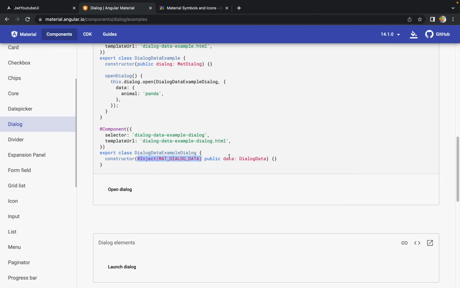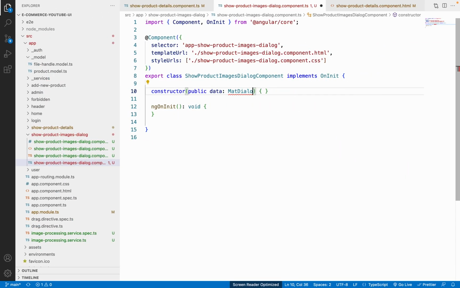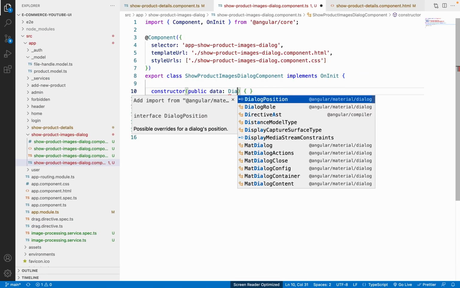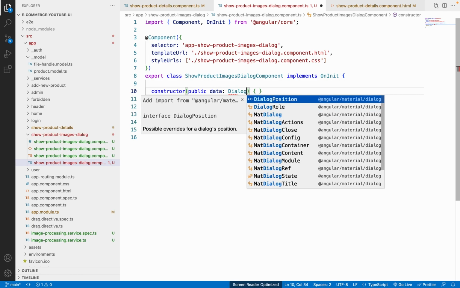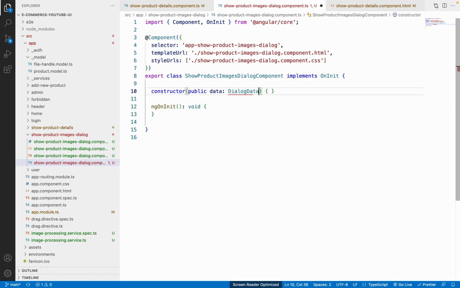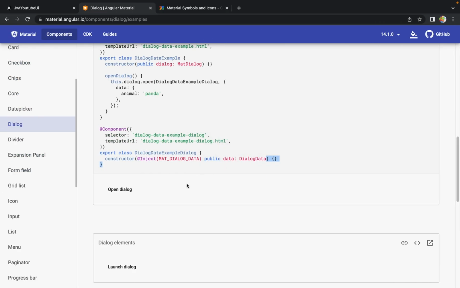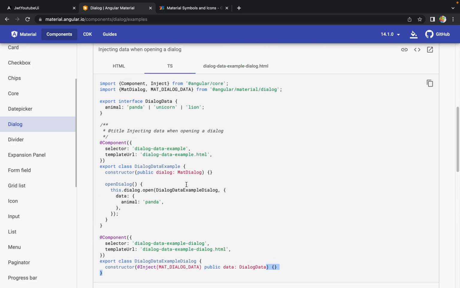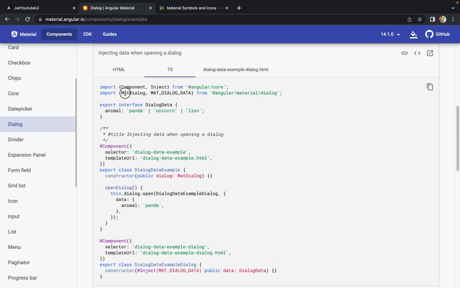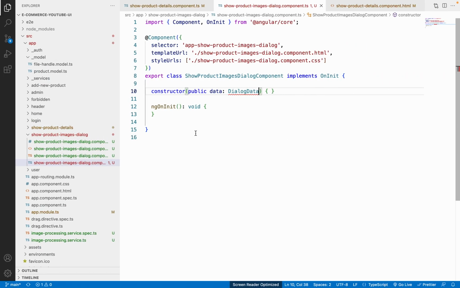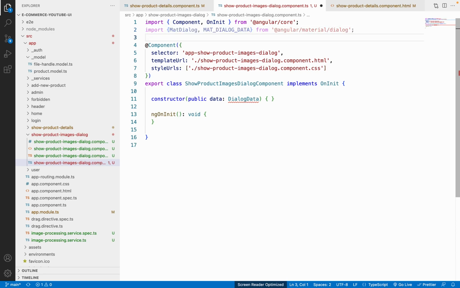Over here I am not able to find the MAT dialog data. Yeah, it is dialog data, not MAT dialog data. So let me remove it and use dialog data. Dialog data also I am not able to find. Let's see whether we have to import something. So over here, if you see, let me copy this import line, and now let me paste it inside my imports like this. And yes, now we have imported it successfully.